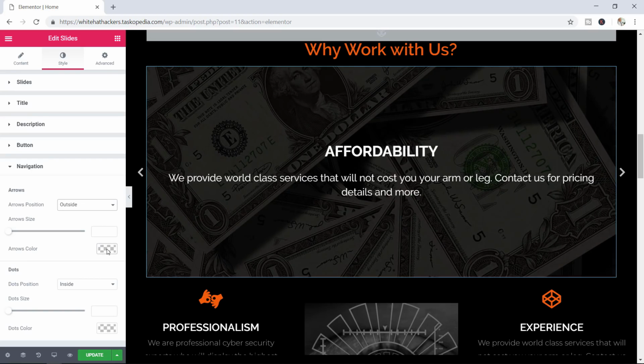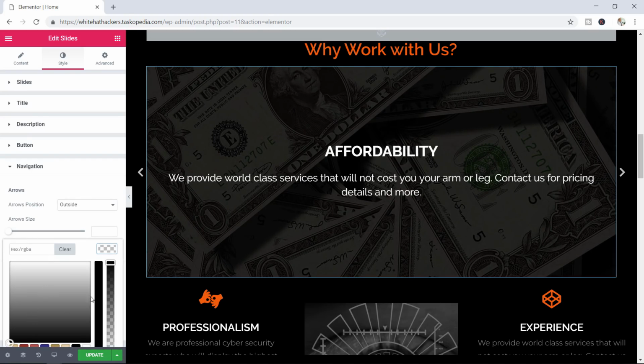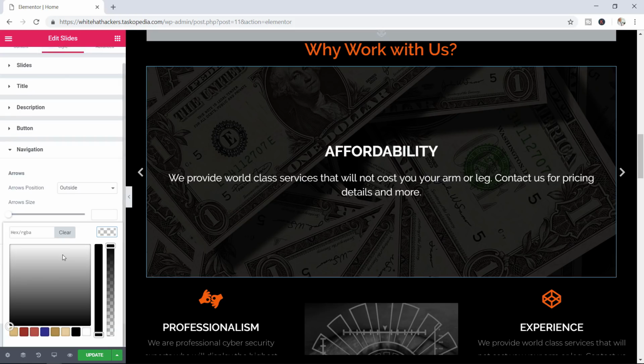Actually, you know what? Let's change the color of the arrows. We're going to go with the orange color that we use regularly on our sites. So let's do that. I'm going to go over here with orange, and we'll make this just a little bit lighter so that it matches what we have. And okay, I think this should be close enough.